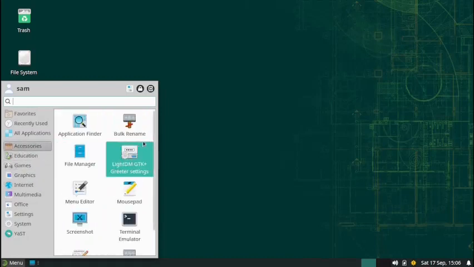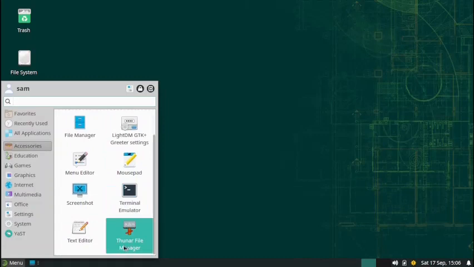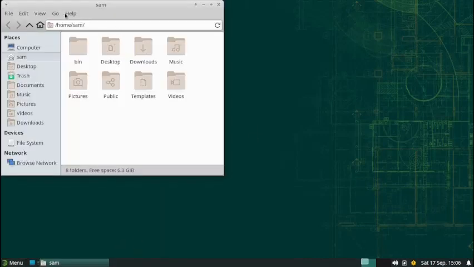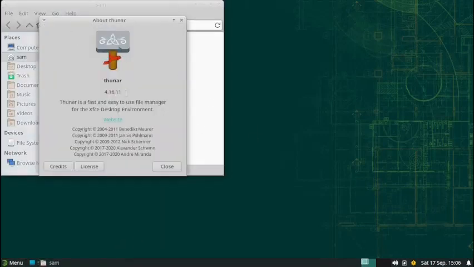Now let us go back to the accessories. Let us check out the Thunar file manager. Okay, so let us check out the version. So it is version 4.16.11. So there are some minor enhancements, minor version revision is there. So they have taken the 4.16 major version to 4.16.11. So there will be some bug fixes, some enhancement.